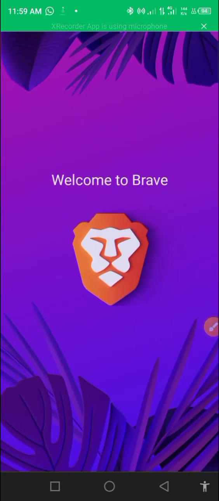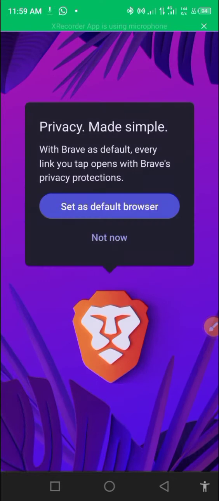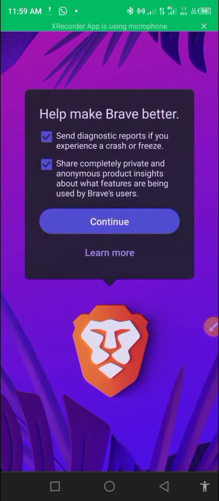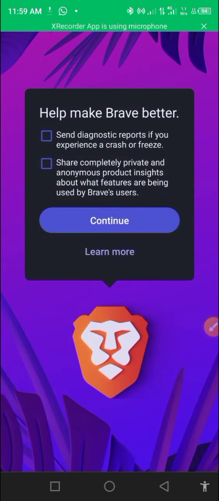So this is Brave browser. Let's see if Brave browser supports this. We are not going to set this as default, so we're going to turn that off because we don't want it. We're going to click on continue and we're good to go.